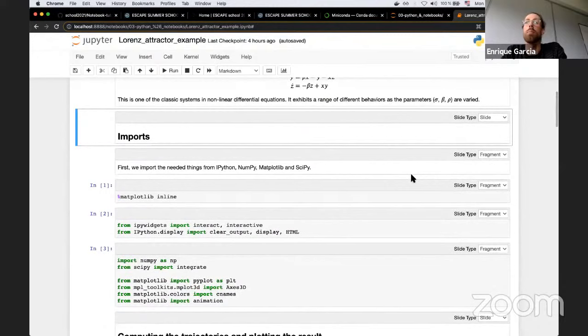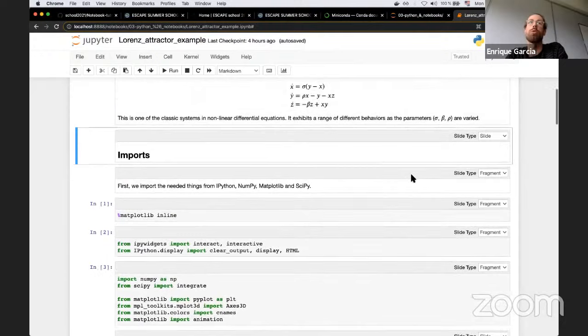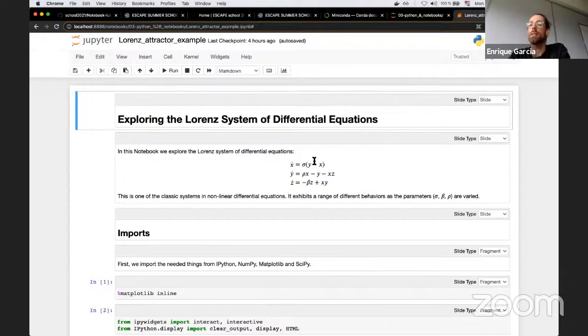There are different ways of presenting and creating presentations from Jupyter notebook, but I would say that the most straightforward and cool one is using the RISE library. It is a library that is also installed in the school environment, and it allows you to click on this button that says enter/exit the RISE slideshow.